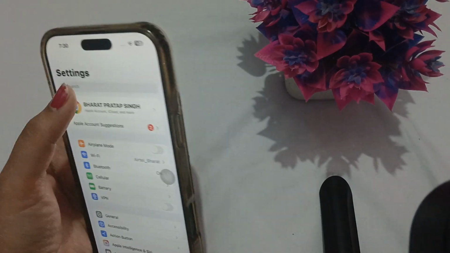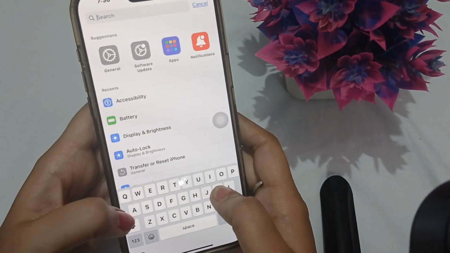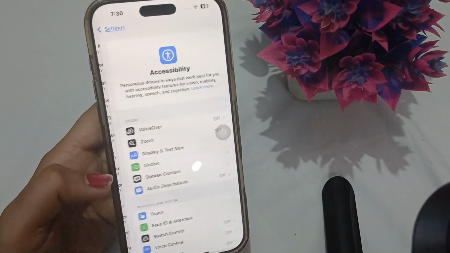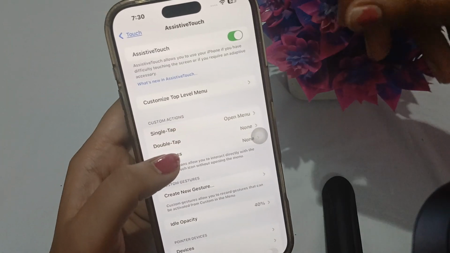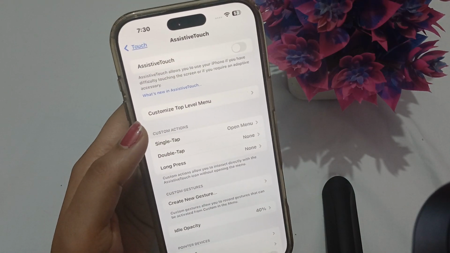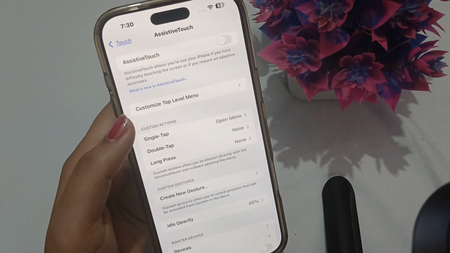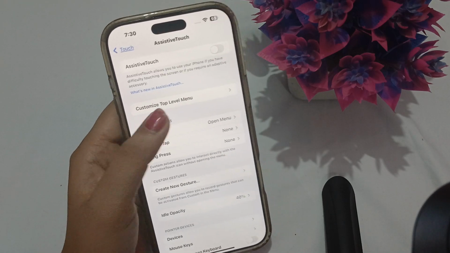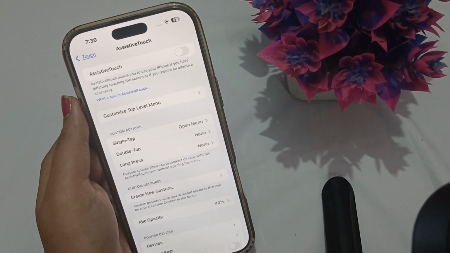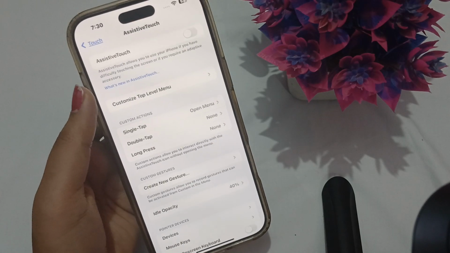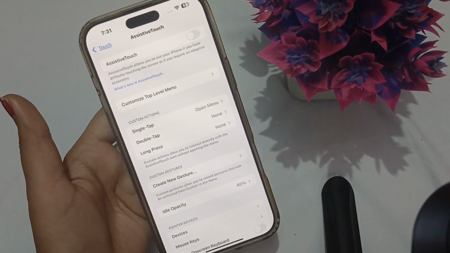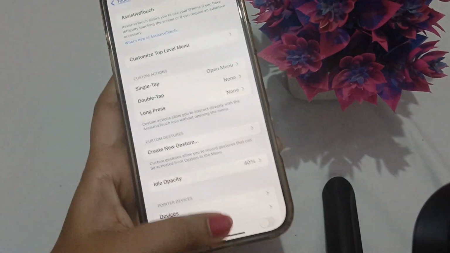Next thing that you have to do is here you have to simply search assistive touch. Okay, once you find this option, click and make sure that this is toggled off. Okay, because sometimes guys assistive touch allows you to use your iPhone if you have difficulty touching the screen or if you require an adapted accessory. So when you have this enabled in your device, sometimes assistive touch interrupts with your device process. Okay, and you may accidentally do the action of this, and that's why your phone turns off. Okay, so guys you can try all these.